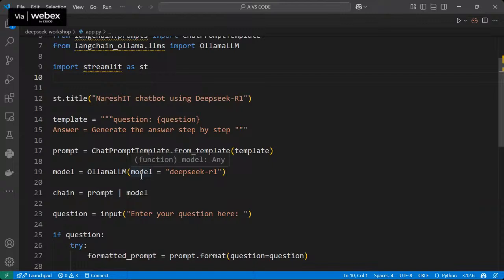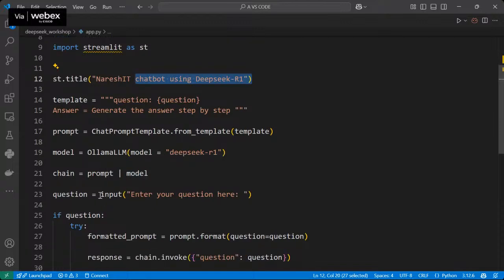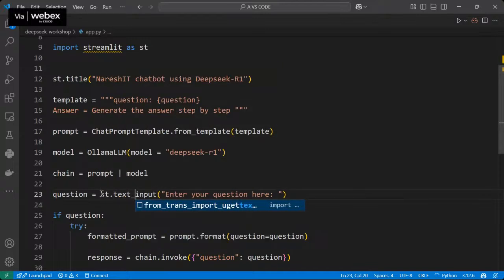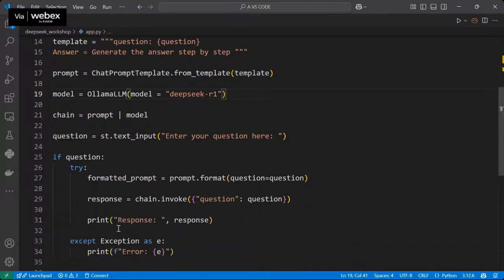And the template is done. Anything I have to change? Okay, here we call Streamlit, where we create a bot and chain prompt. In the question, rather than here, I try to use st.text_input. And sorry, it's not here. Input is already there. Okay, the question has been taken and formatted, if question, try block.